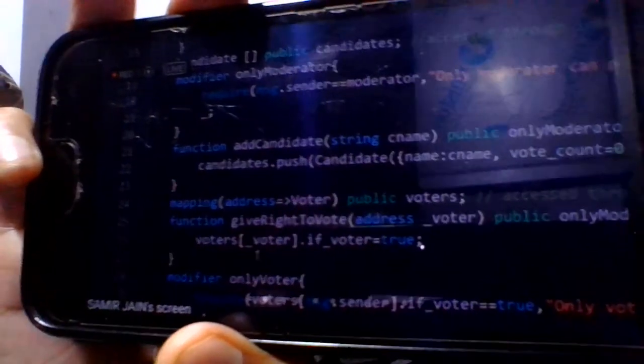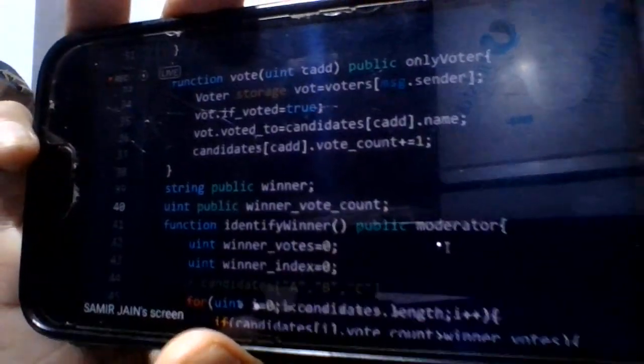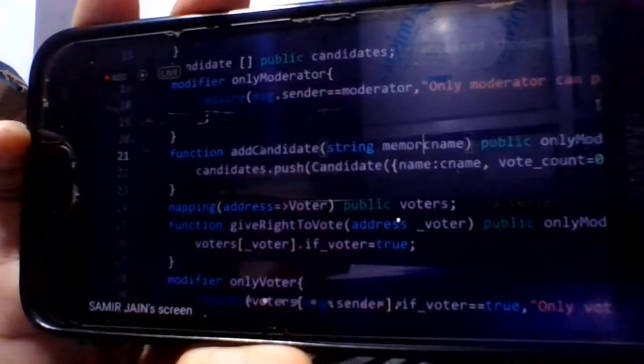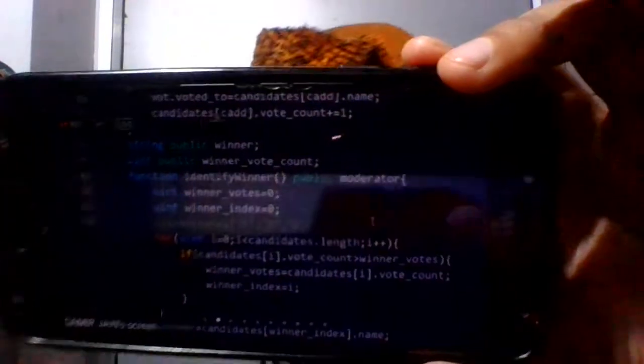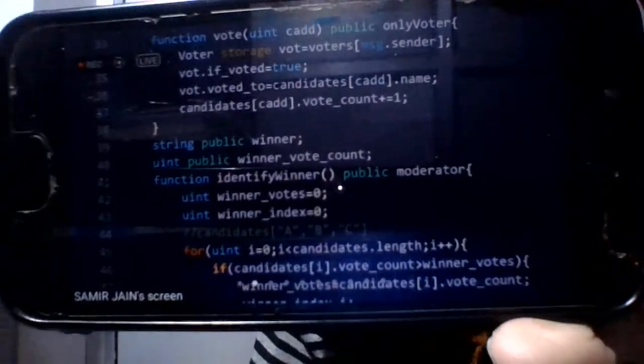So what we will do here, we'll see that wherever we have taken a string inside the function argument. Suppose we'll start from here. We have taken the add candidate function, string cname. Wherever we have taken a string, we have to type memory for that. Take some space. Now the function identify winner is there, uint is there. Okay. Now we'll go for compilation, and we'll see where the errors are.